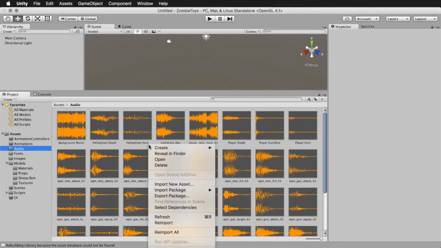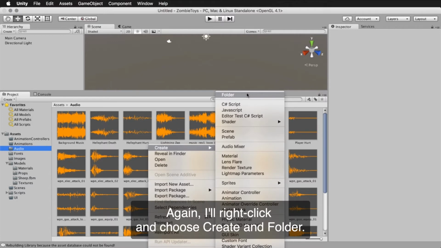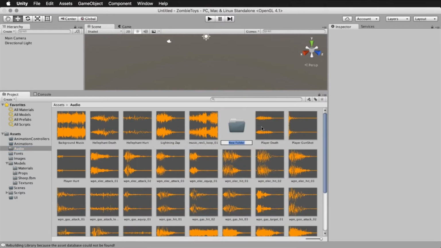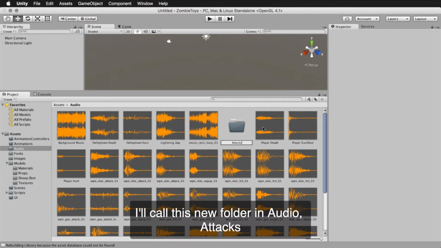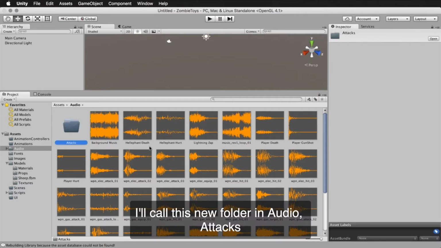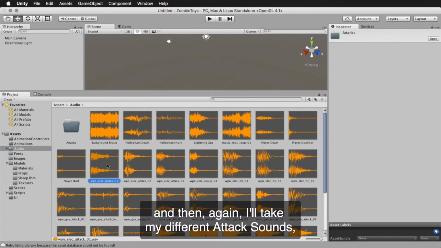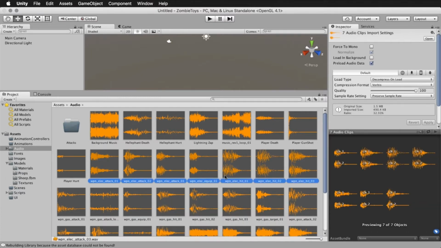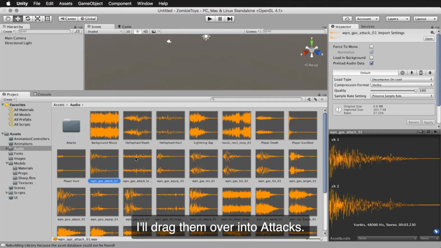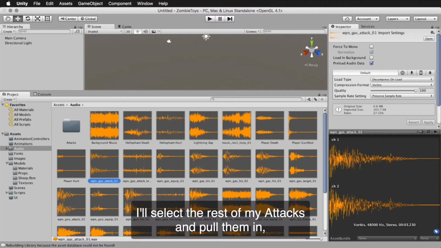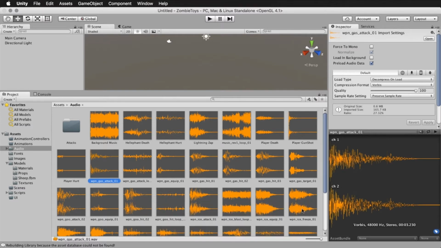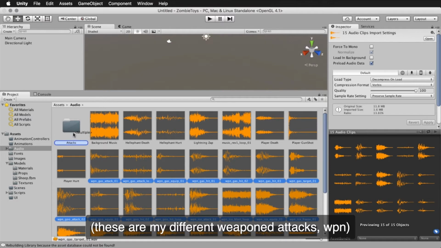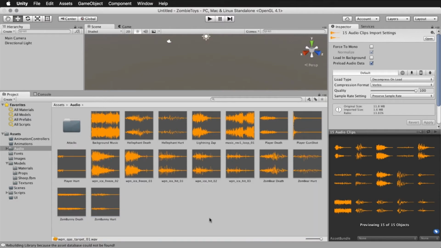Again, I'll right-click and choose Create and Folder. I'll call this new folder in Audio Attacks. And then again, I'll take my different attack sounds, such as WPN Electric Attack, and pull them in. I'll drag them over into Attacks. I'll select the rest of my attacks and pull them in. These are my different weapon attacks, WPN, and continue organizing my audio folder.